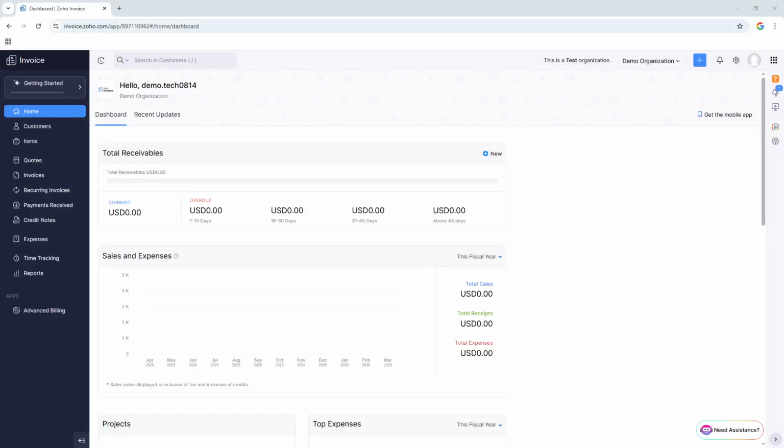In today's video, I'm going to teach you how to add GST tax in Zoho Invoice. If you're new to handling taxes in Zoho or just need a refresher, you're in the right place. We'll walk through the process step by step so you can ensure your invoices are properly set up with the correct tax information. First things first, let's head over to your Zoho Invoice dashboard.